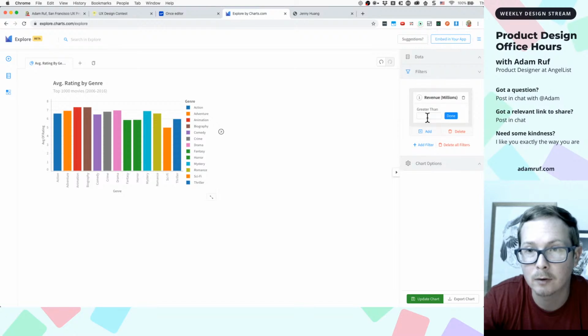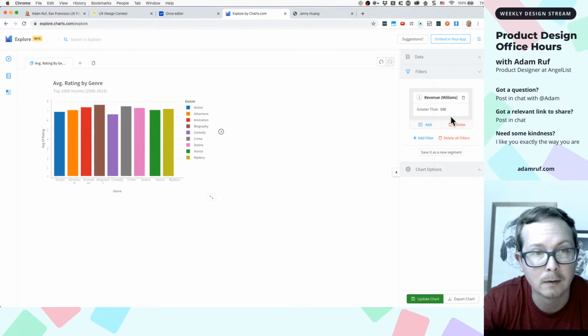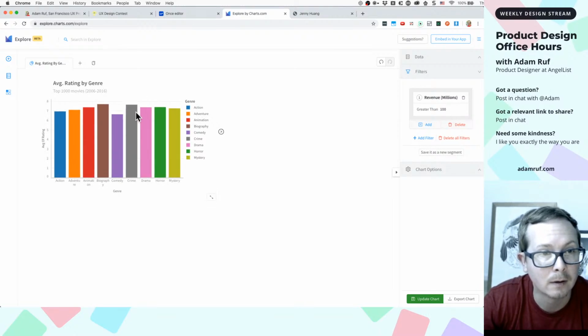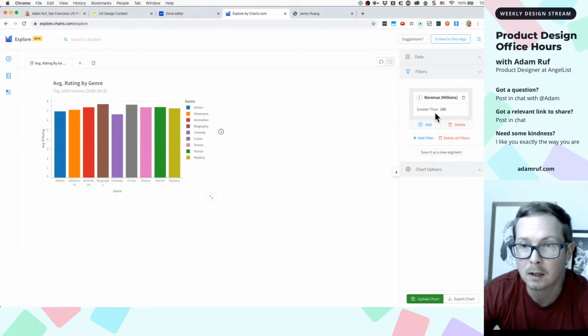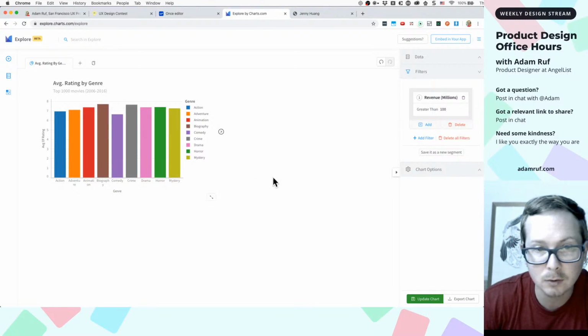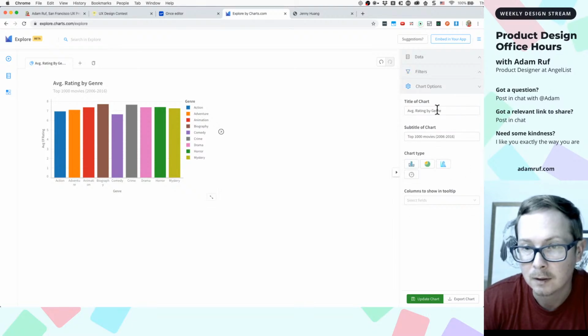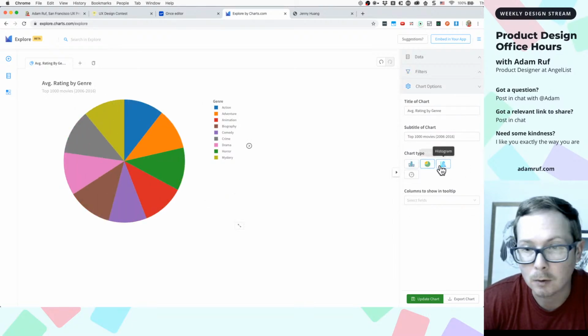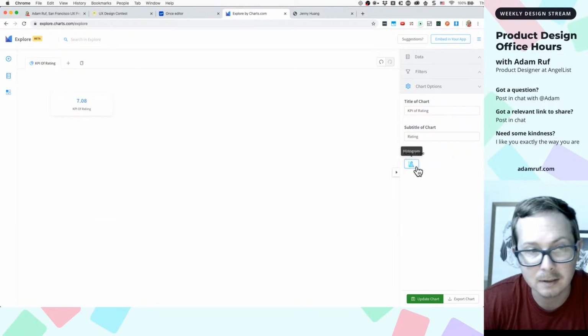Revenue greater than 100 million. This one, crime and biography jump up. That's interesting. For movies that grossed 100 million in revenue. All right. I mean, this tool sounds kind of cool. Once you have this chart, then what can you do with it? You can pick what kind of chart you want to see. This chart doesn't make any sense.